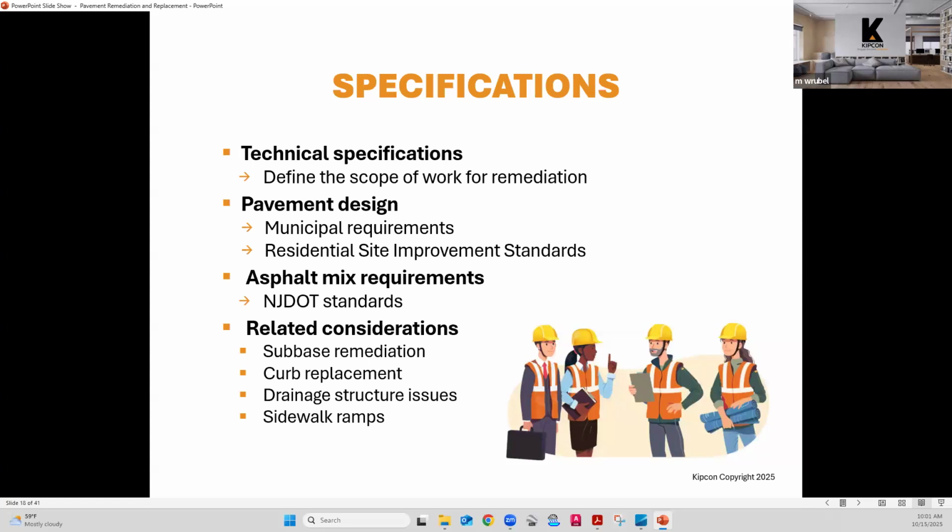So putting together specifications, there's a couple benefits to that. You get a set of professional eyes on what is going on in your community to make the recommendations for the best course forward that gives you the best product. Also, when you put that project out to bid, you are getting bids from contractors that are based on the same scope of work, that you can compare across the board, and you can see what you are being offered for the same scope of work.